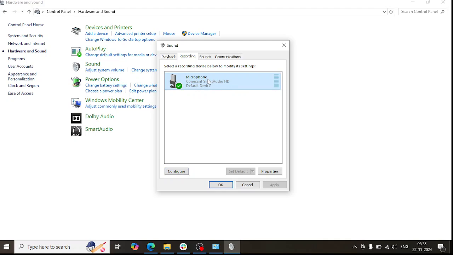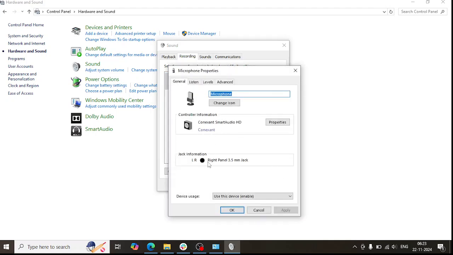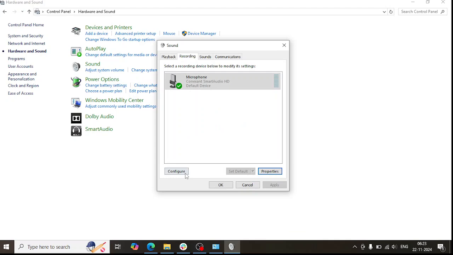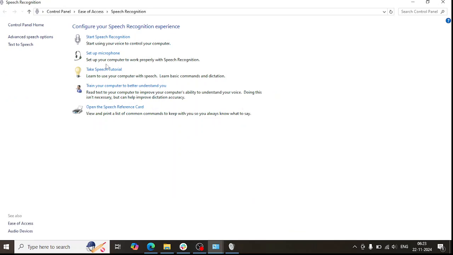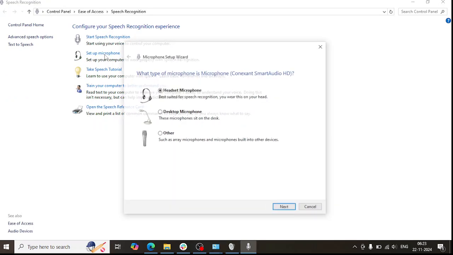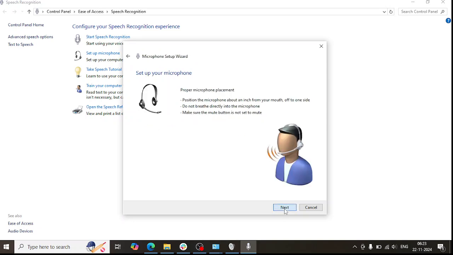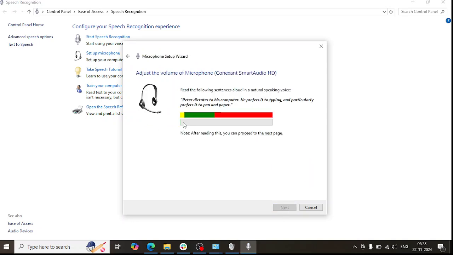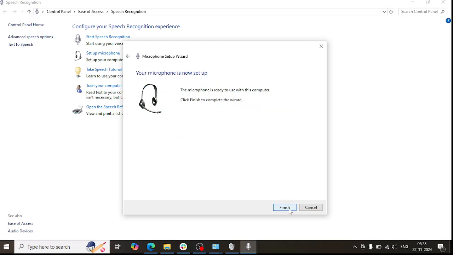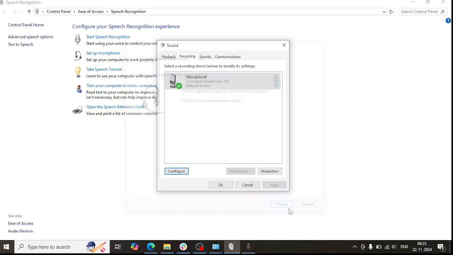If you are seeing the microphone and this, you see the properties, it's right panel 3.5 mm jack. Okay, this is correct, this is enabled. What you can do, you can configure this and set up microphone, and then go next, next, and then read this. After reading this, you can go to next and then finish.